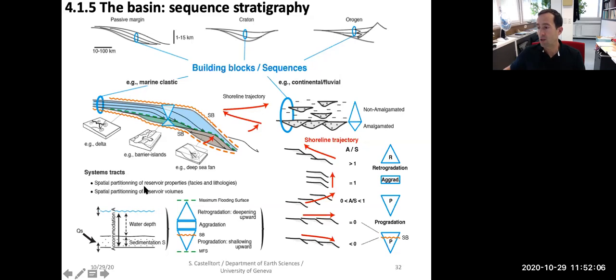So we have a spatial partitioning of reservoir properties, facies and lithologies, and a spatial partitioning of reservoir volumes, reservoir sediments, you can exchange the words. The partitioning means the spatial distribution of reservoir properties, so the spatial distribution of reservoir volumes. When we are in the low stand, our volumes are here. When we are transgressing, the volumes are distributed on thin layers everywhere on the shelf and in the fluvial system. And when we are in high stand, we partition volumes between the fluvial system, the coast, and some slope. Okay? And this is just a sketchy representation of what's going on.